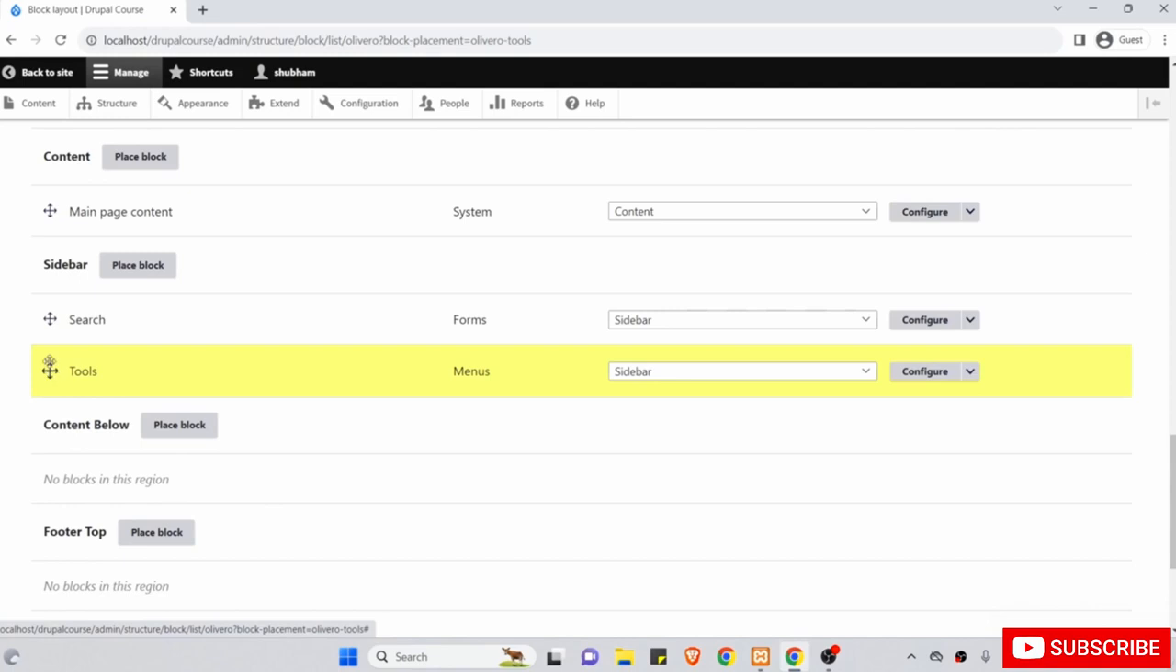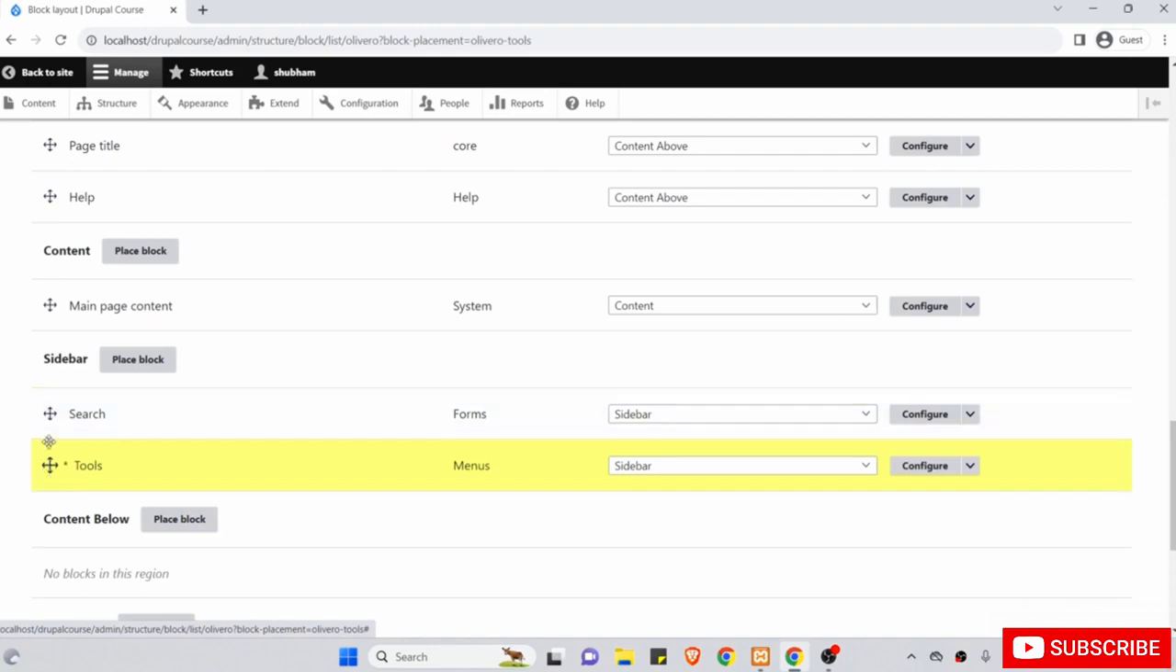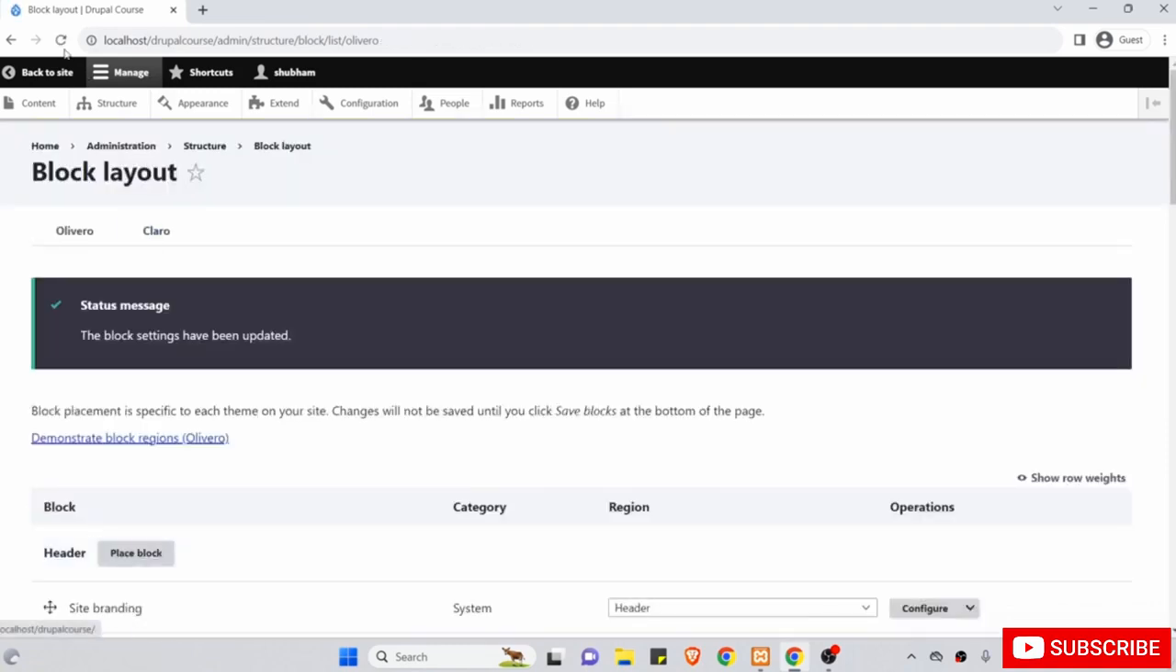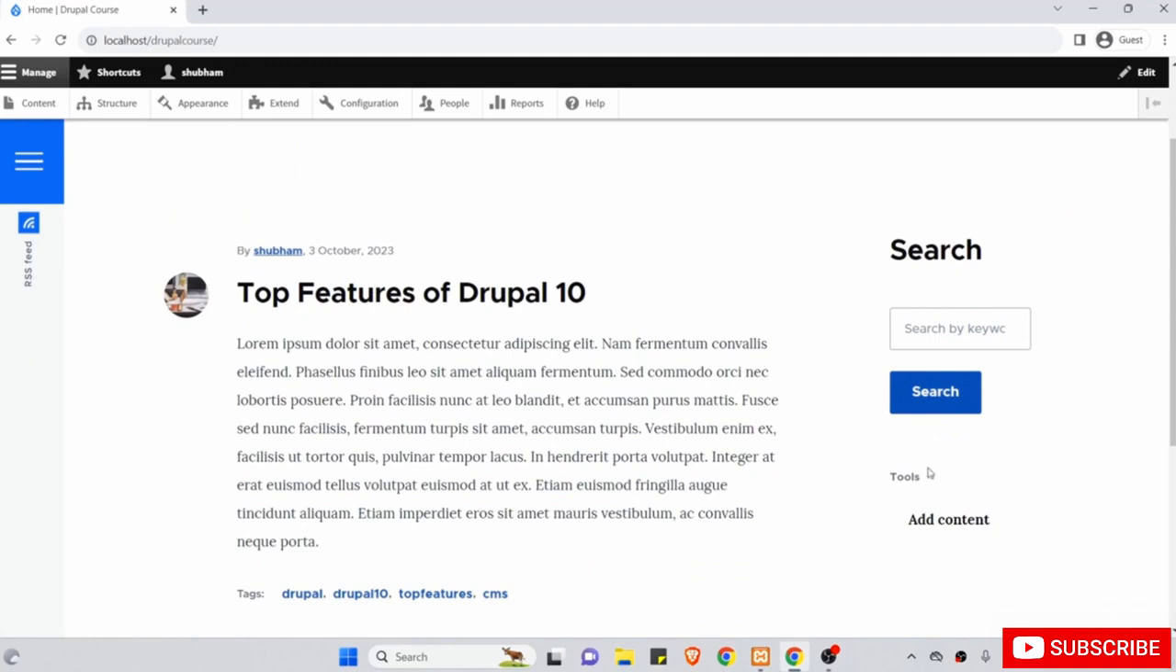If you want your tools to be above the search, then you can just drag it, and if you want your tools to be placed below the search bar, then you can just drag it down like so, and then you can save the changes. So let me save the changes, and then I will go back to my site, and you will see that we have this search bar here, and then we have this tools block.